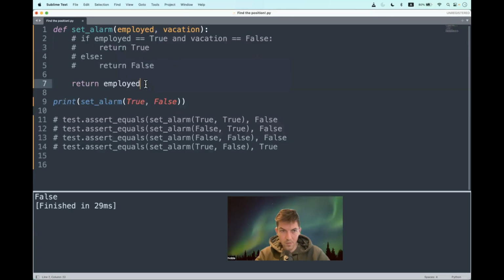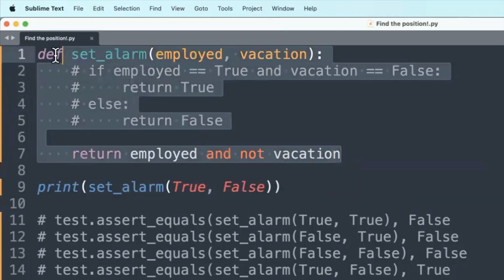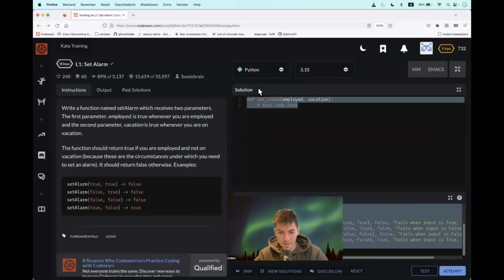So when employed returns true and vacation equals false, then it should return true. We have to set our alarm true. And this will work as well. Let's grab this and test it out.